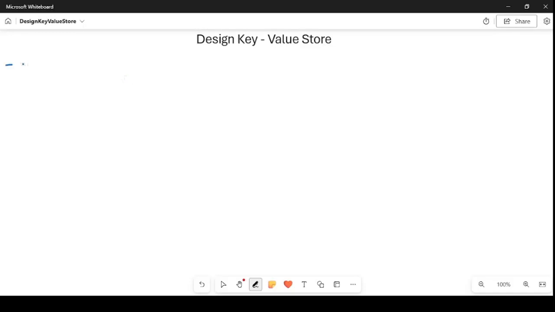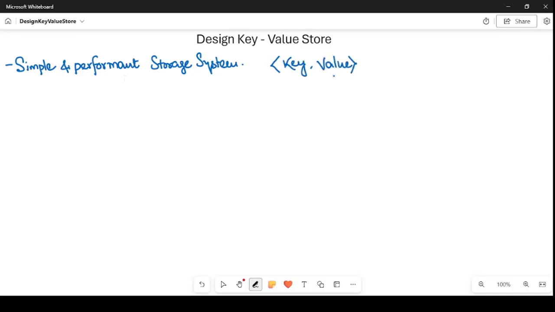Key value store is a simple storage system which is very performant. In key value store, we store the values in terms of key and its corresponding value so that we can fetch the value very fast with the help of the key. In this session, we will start with a very basic design and we will enhance it so that at the end of this session, we will be able to design a resilient key value store.